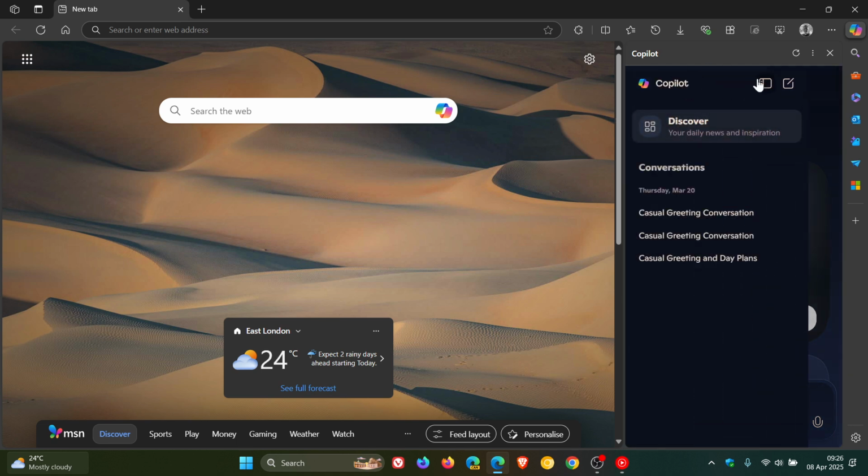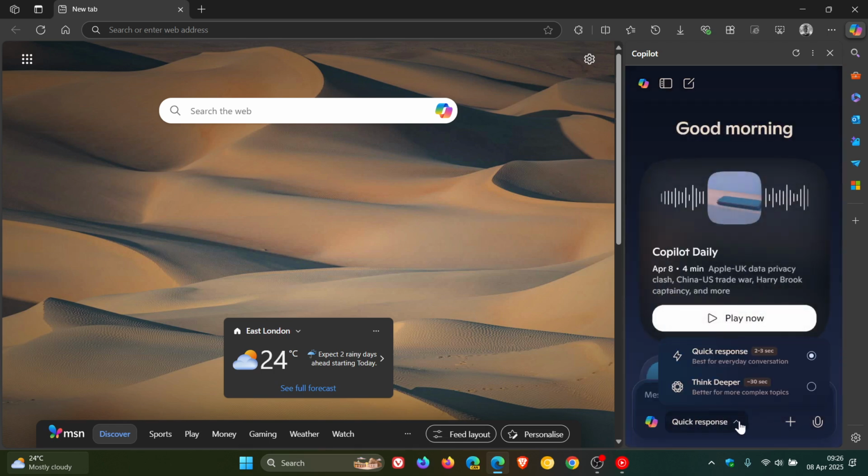Just bring in a little bit more functionality directly into the side panel in the sidebar if you are using Copilot.